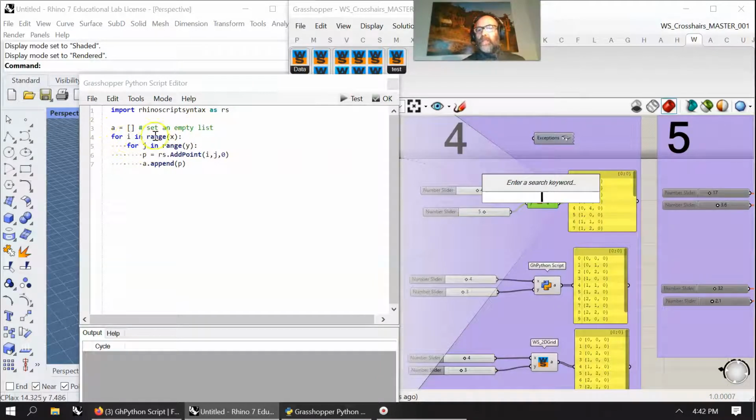Basically generating an empty list, taking the range through X, which would have to be an integer, because I've realized I have to stay with integer ranges. You can't use F range. You can do something in Rhino script syntax, and I'll show you that later.